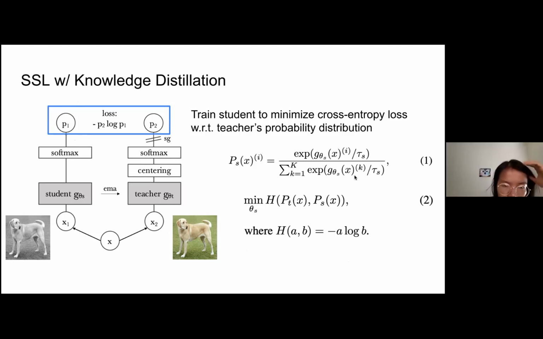Quick question here. What is the centering and the SG? Okay, yeah, I'll talk about that as well.